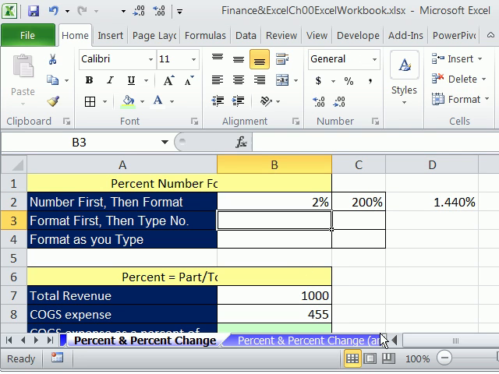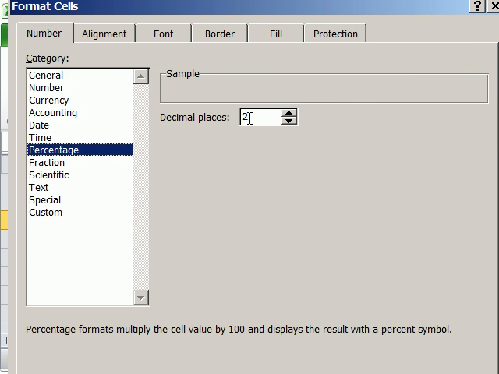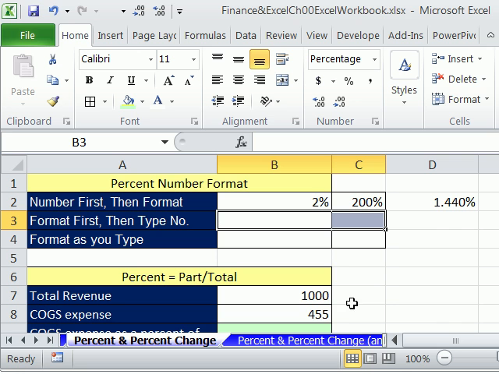Now, here's another way to do it. You can highlight the cells and format up front. I'm going to use Control 1. I basically never use this button right here. I guess sometimes I do, but I use Control 1. And you can use the percentage number format, and then increase it to whatever decimals you want. OK, so we have that formatting there.